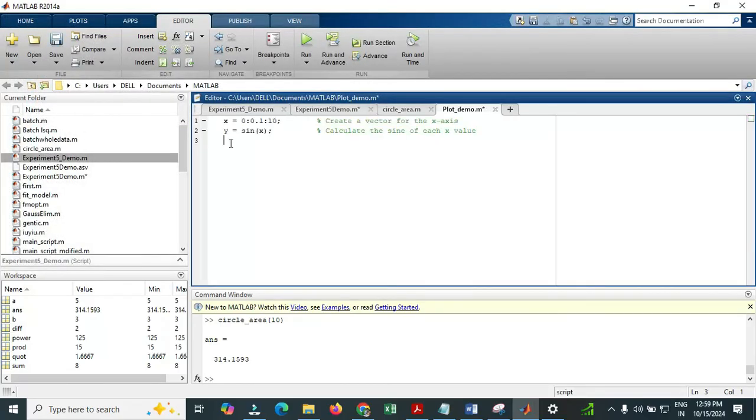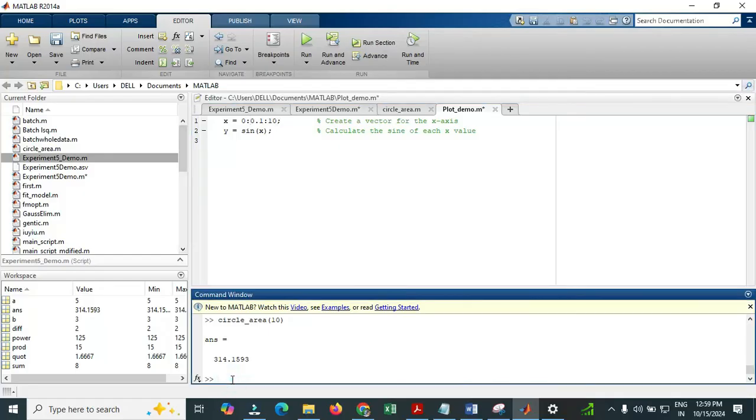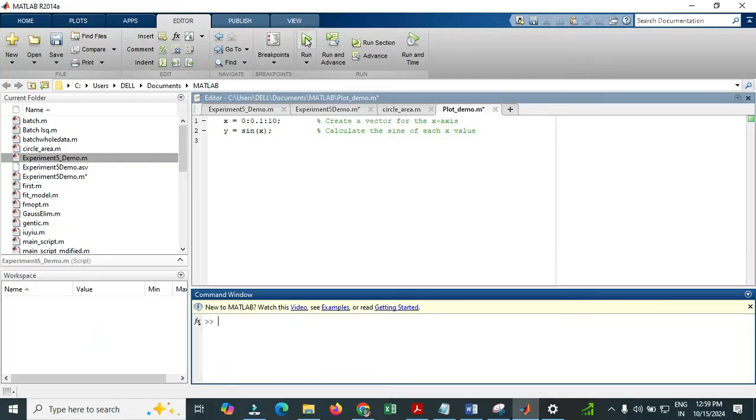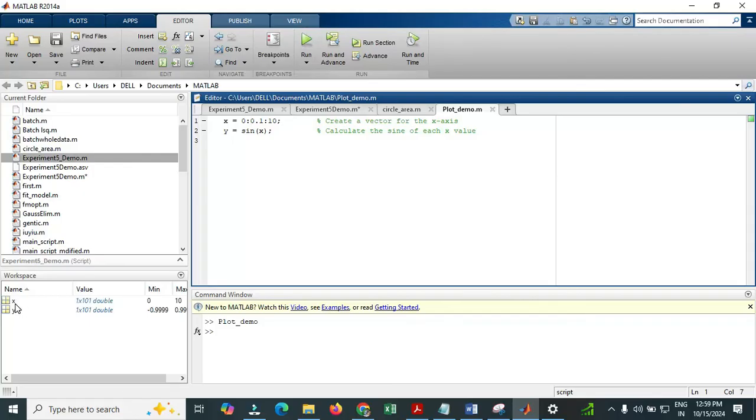x equal to 0 colon 0.1 colon 10. Let me execute this. Before that, let me clear the workspace, and CLC to clear the command window. Now, if we run, you can check here x variable of size 1 by 101 is created and y of size 1 by 101 is created.